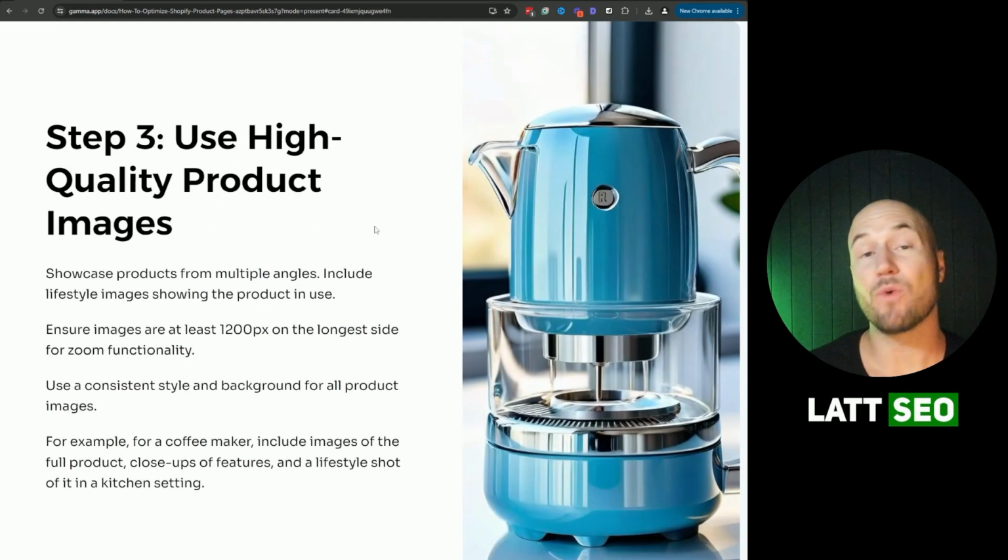Step 3, high quality product images. When you're setting up your images on your site, you want to use multiple angles and multiple image types. You would want to include images of close-up features, lifestyle shots, full product images, and also take images with consistent backgrounds. You also want to ensure images are large enough so that if someone does want to zoom, they can see additional details on your product, depending on what your product is.